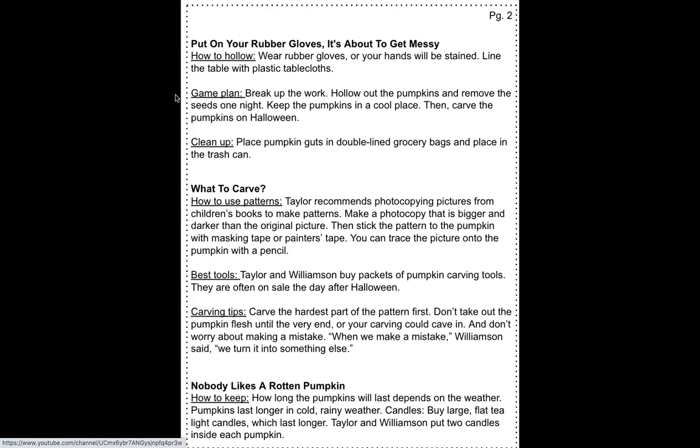Game plan. Break up the work. Hollow out the pumpkins and remove the seeds one night. Keep the pumpkin in a cool place. Then carve the pumpkin on Halloween. Clean up. Place the pumpkin guts in double-lined grocery bags and place it in the trash can.